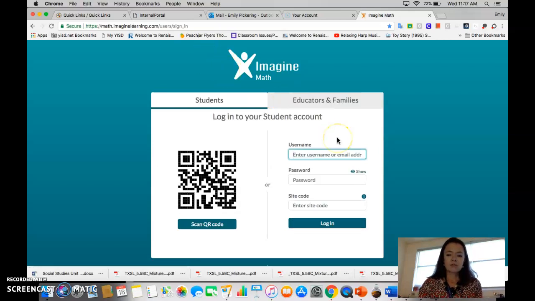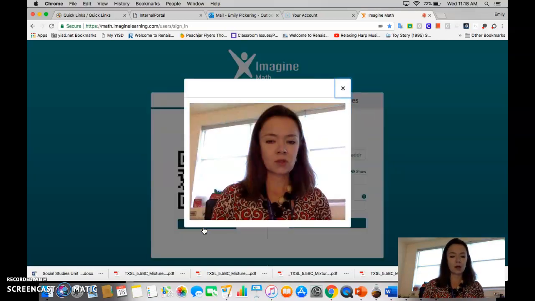You can see that this website not only has a place to enter a username and a password, it also has the option to enter a site code. If we're asking children to type in and remember all of these things, it can get a little bit tricky for the best of us. So they have the option where you can scan the QR code, and I'm instructing the children to do it this way. So they'll click this one time.